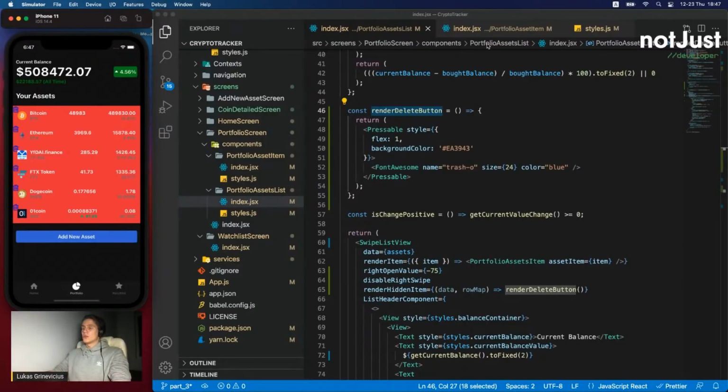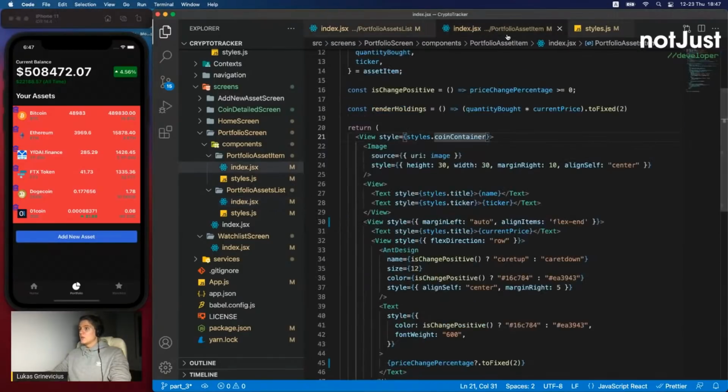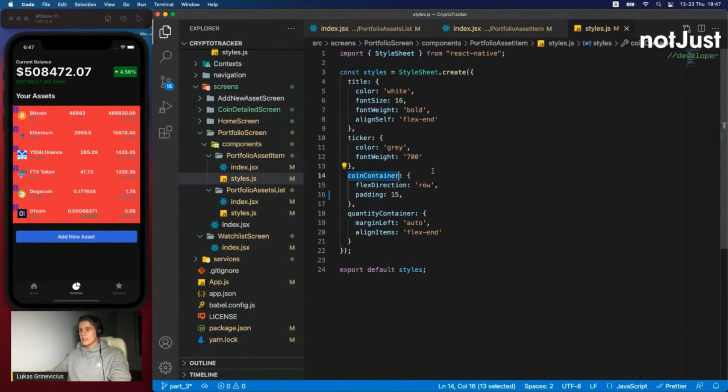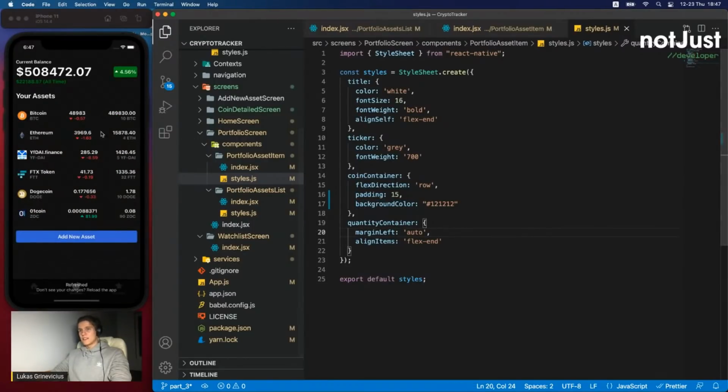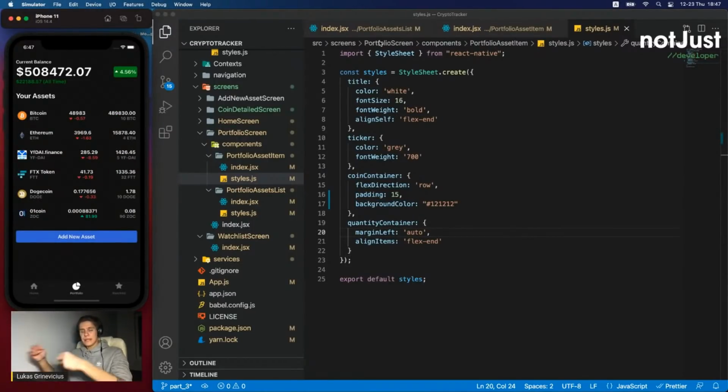And in order to fix this problem, because that's definitely what we don't need, we need to go to our portfolio asset item, to our coin container styles, and add the background color that we use throughout the app as our background. And if we save it, it fixes the problem, because we put that color on top of the red background of their hidden item, right? It's always behind it.